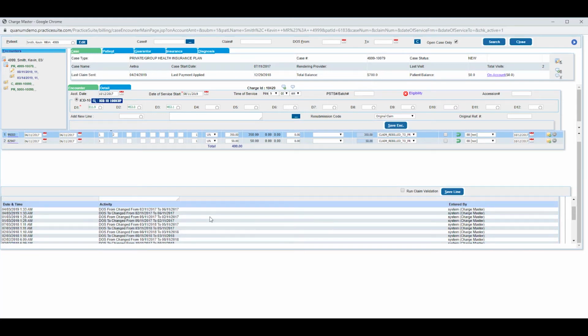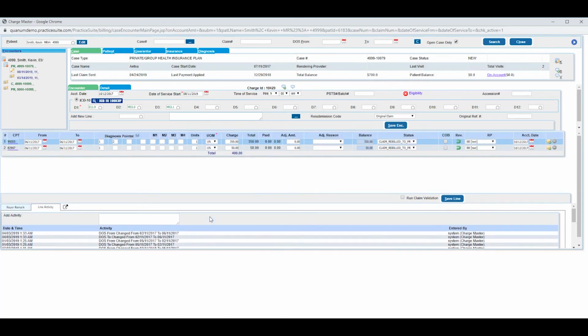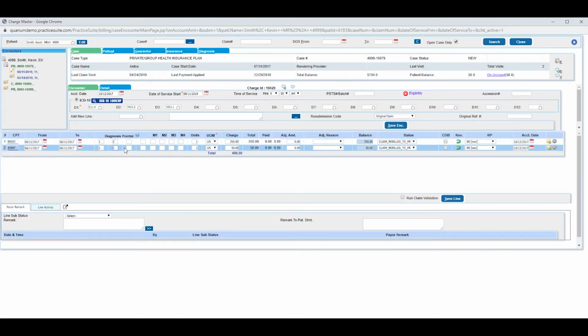So if you want to make any changes on the line, let's say you want to add the second diagnosis pointer here, or you want to add a modifier, or change the modifier, or change the units, or any of those changes that you want to make on the line. Once you make the change, you want to hit the Save Line. So when you hit the Save Line, that's when the line information updates to the charge. So I'll hit the Save Line here because I added the second diagnosis pointer. Now it's added to the line.